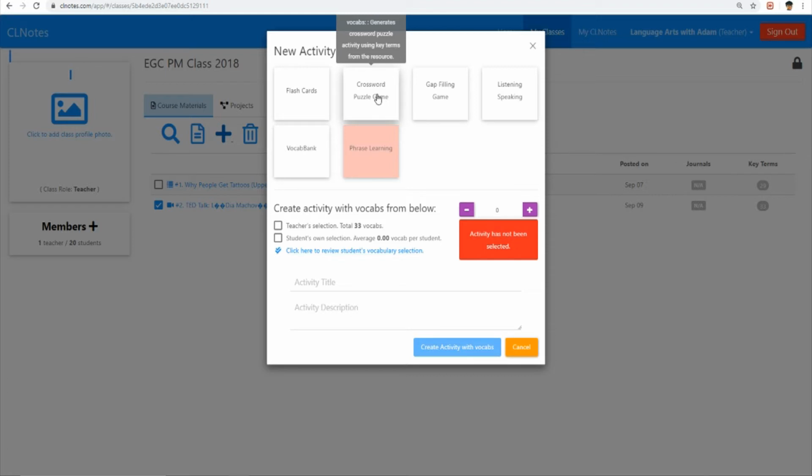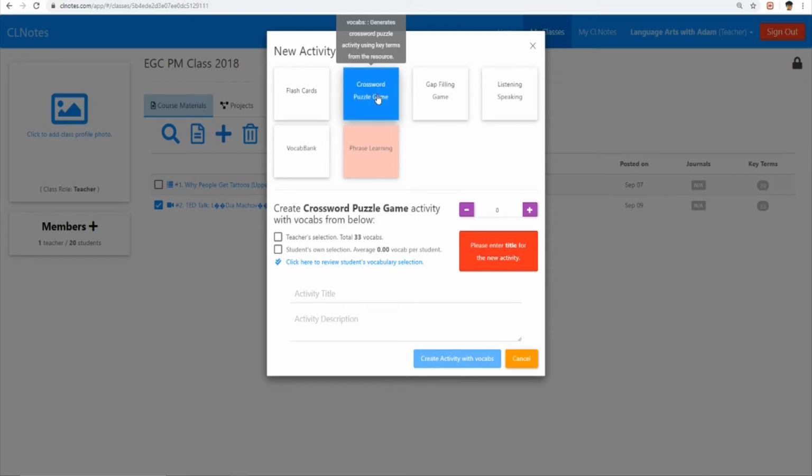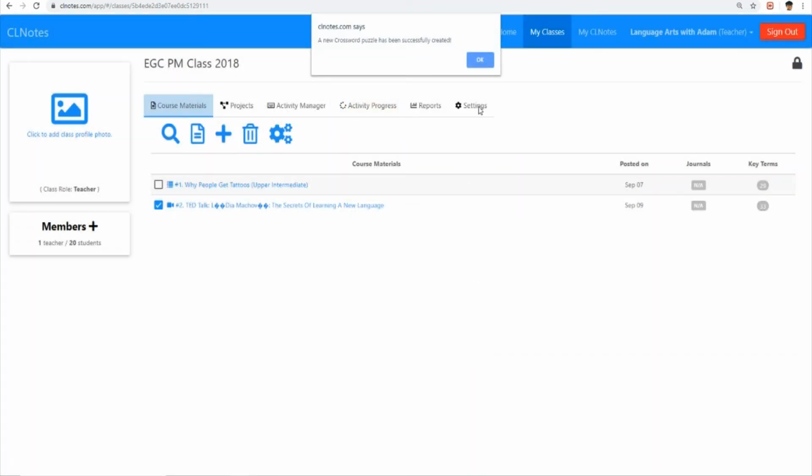I'd like to create a crossword puzzle game for my students from this CLNote. So I'm going to go here. I'm going to check this box here. So from the teacher's selection, the vocabulary words that I have chosen. And then I'm going to give it a title, How to Learn a New Language Crossword, and then activity description. Please complete this for homework today, and click Create Activity. And we get a little pop-up here that says that we have successfully created it.